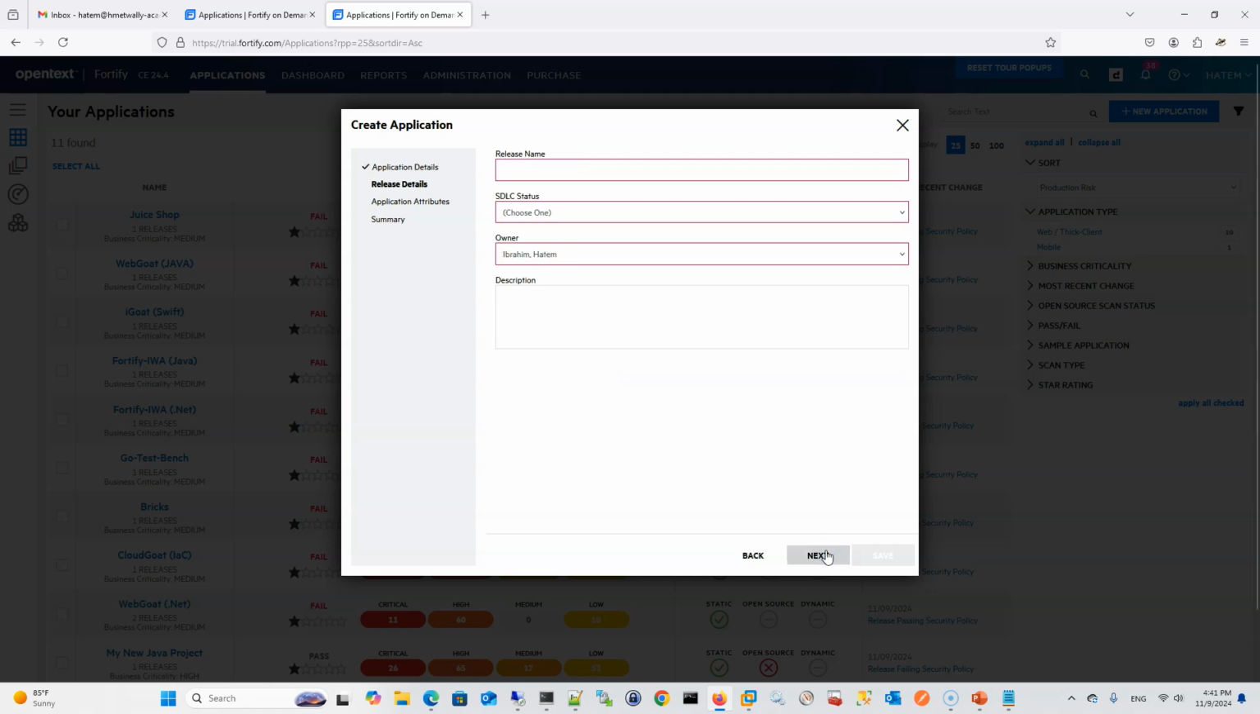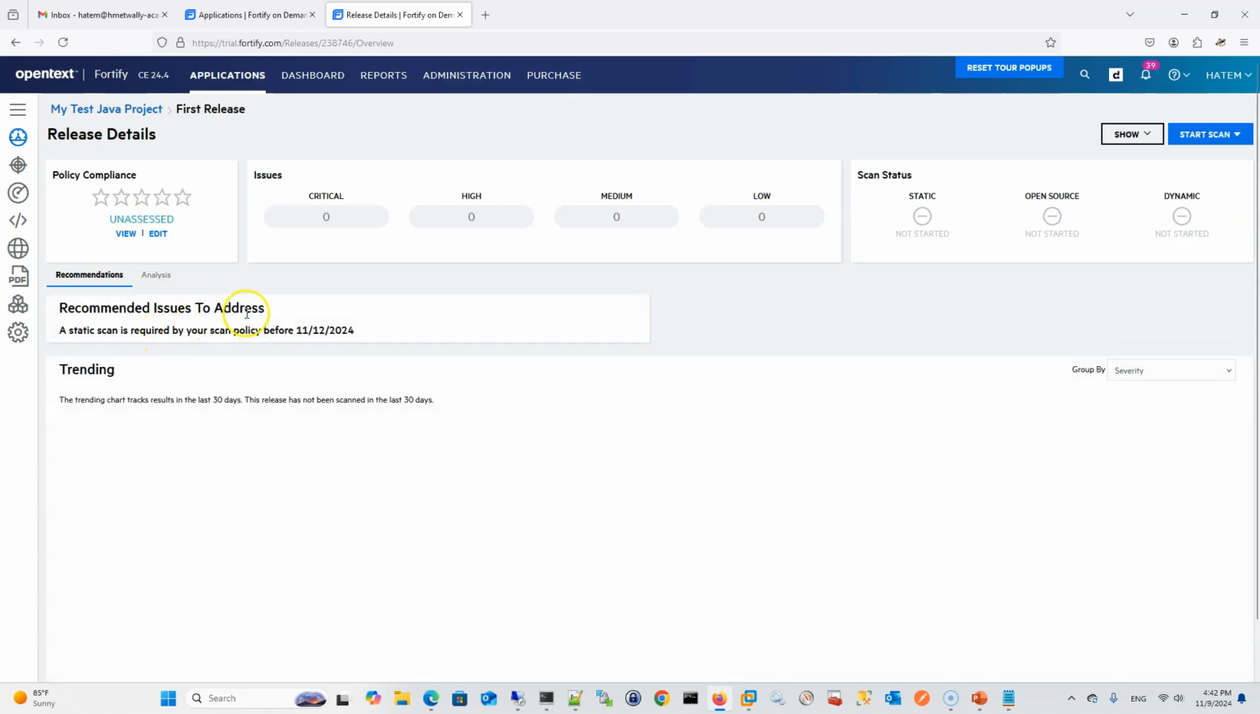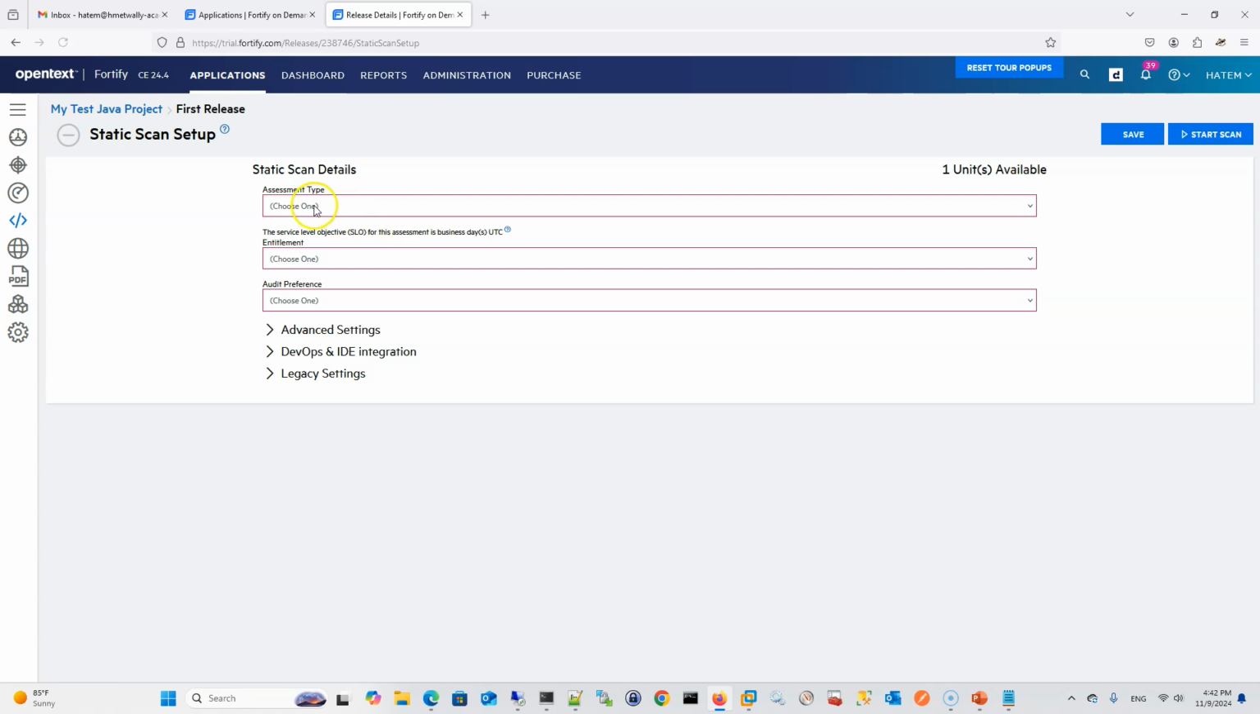Then click next, and release name I will give it 1, or you can name it first release. Okay, and then SDLC, let's say production, and then next, and we'll leave this default and save. Okay, so now we have onboarded the application, but we need to set up the scan, as I said. Okay, so let's wait. Okay, so now we can start the static scan. So basically we are setting up the scan.